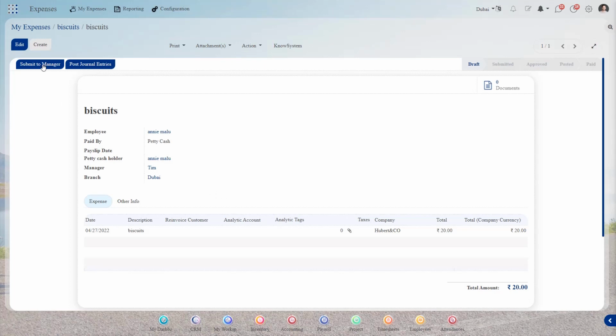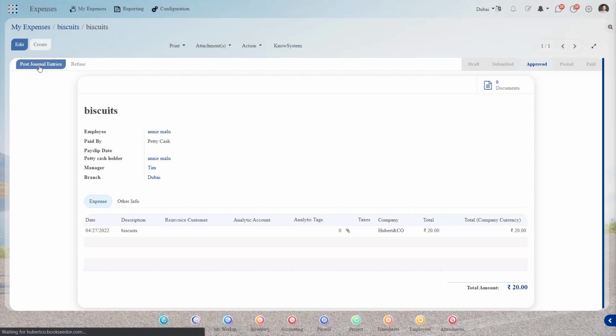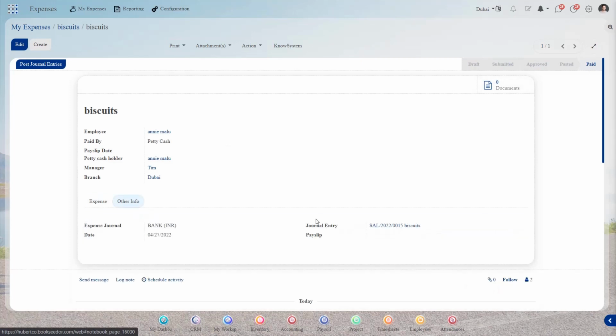Now I can submit it to the manager and approve this. Now we can see that it has moved to the approved state and we can post the journal entries. Now we can see that it has moved to the paid state and the journal entries have been posted. We can view the journal entries here.